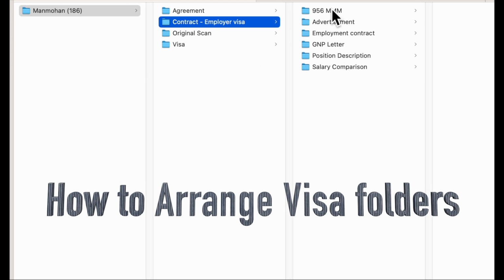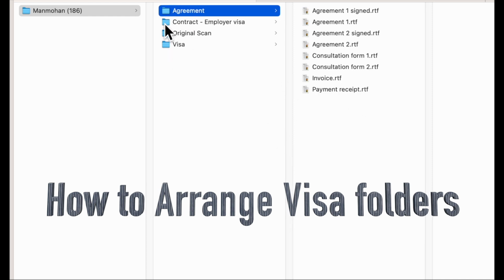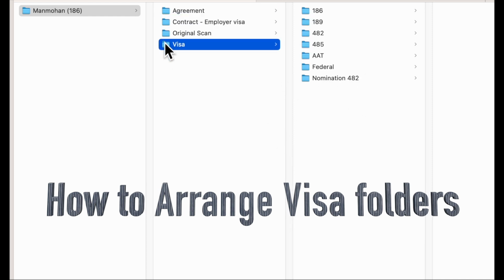Make sure that we have all the documents properly organized here, so that when we are doing the application or for future purposes, we get the documents fairly quickly. So this is the format we need to follow. If there is any question, please reach out to us.